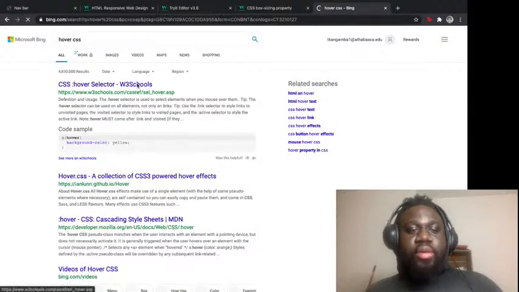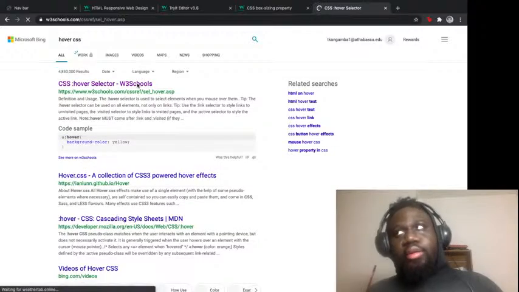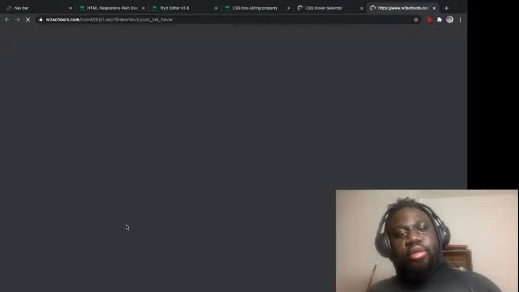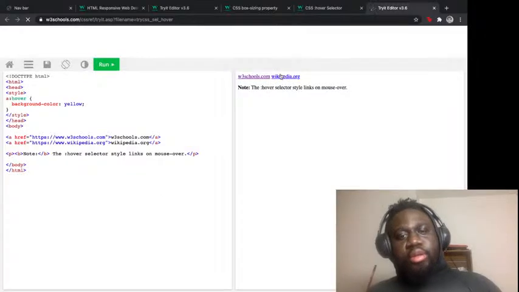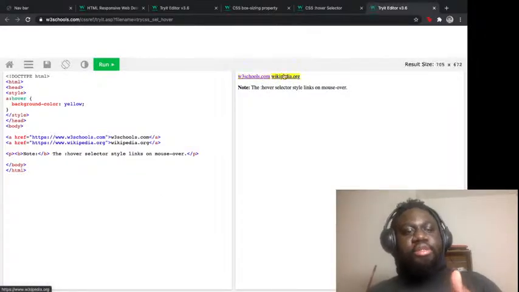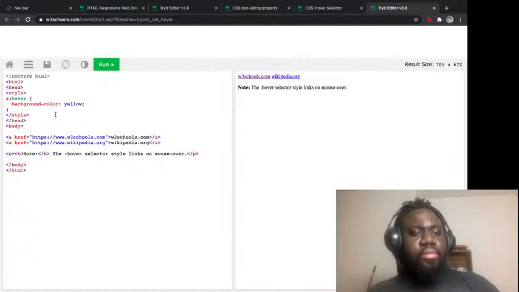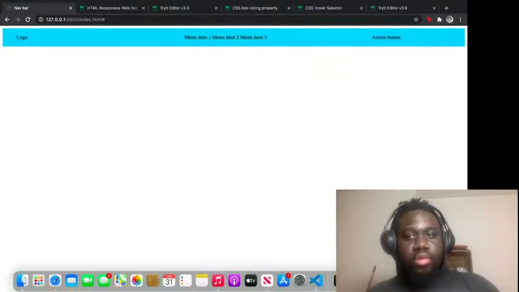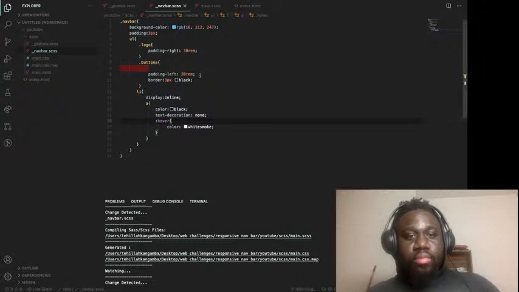Okay, so the hover property is like if you click on something and it changes color. Now I believe I did it right. See, when you hover over this, it changes. They're doing this right. It should be working. You know what, let's just focus on this.